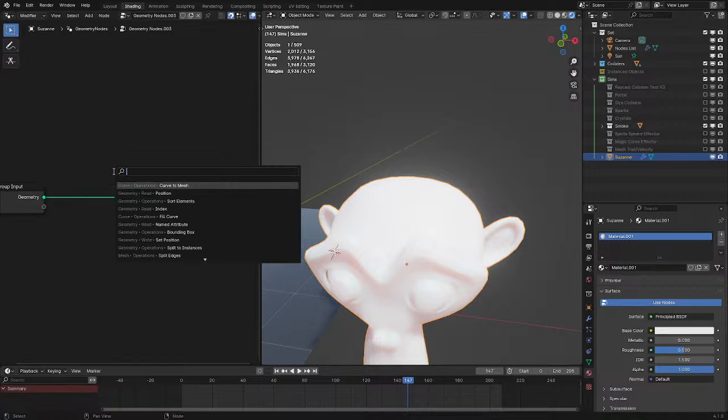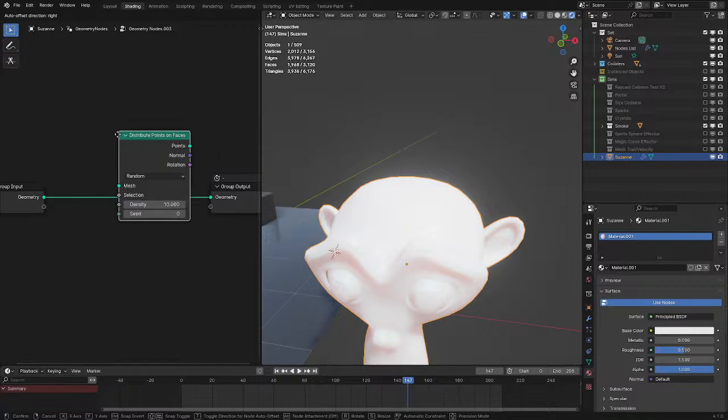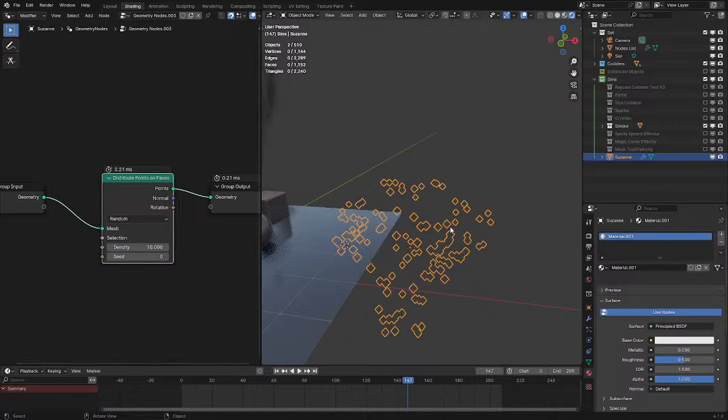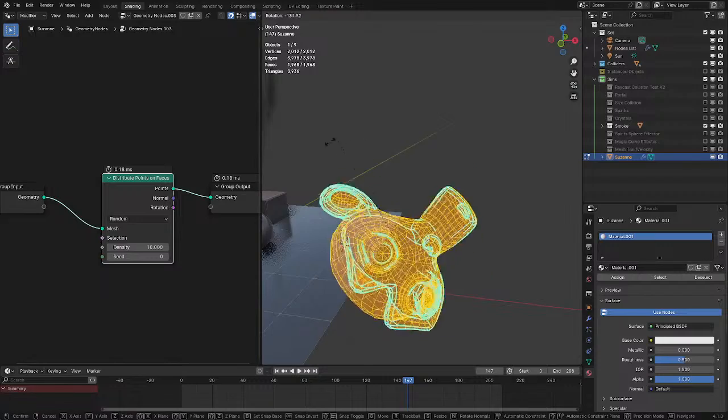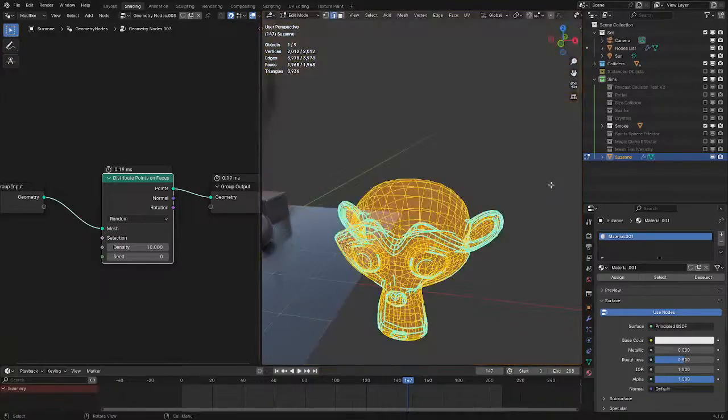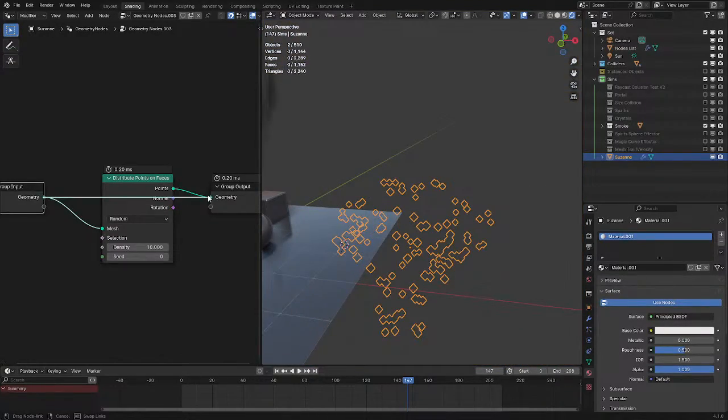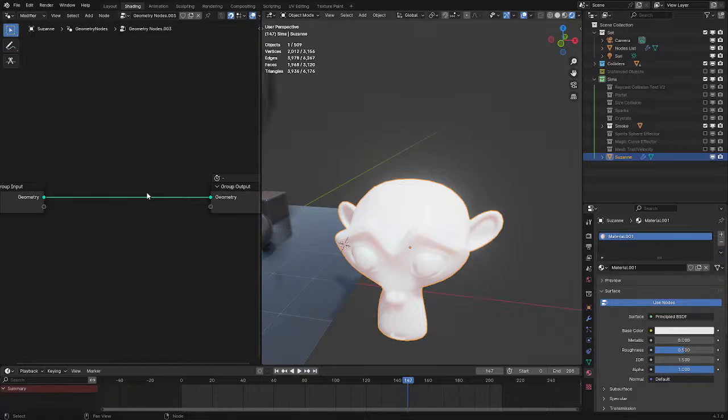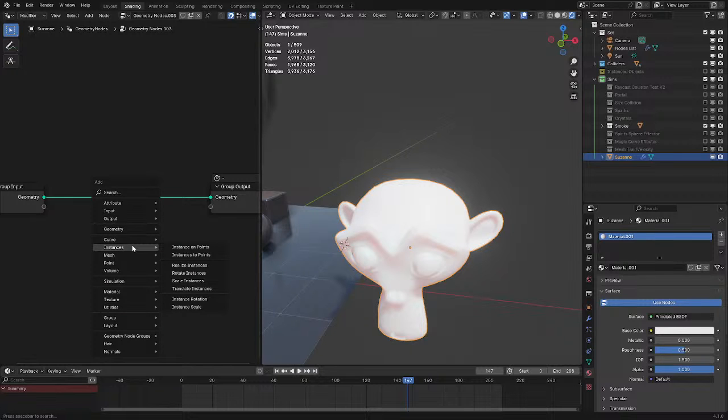And also, this might be more of a feature request than a fix, but the distribute points on faces node, people really want a version that is consistent with the topology. So if the topology scales up or down, it'll have the same point count no matter what. And these are some of the oldest nodes in GeoNodes. They could use a bit of love. And then there's, you know, just other things.